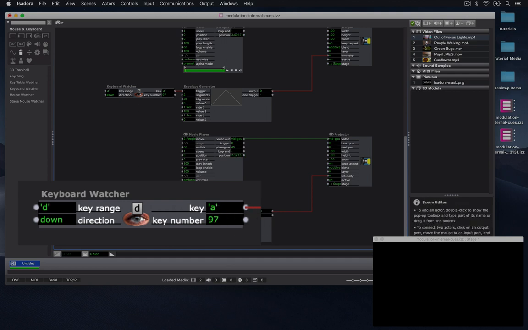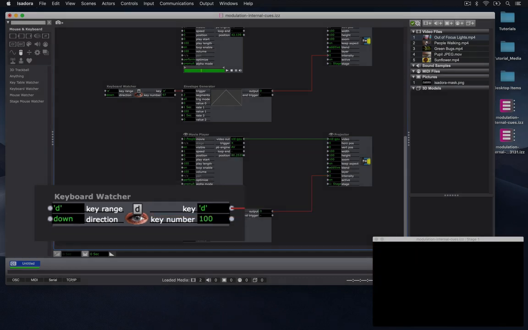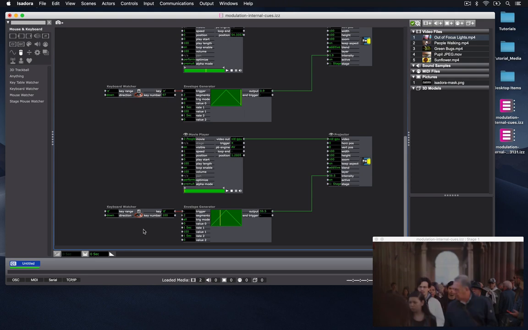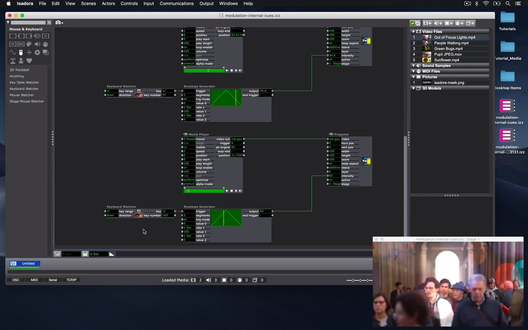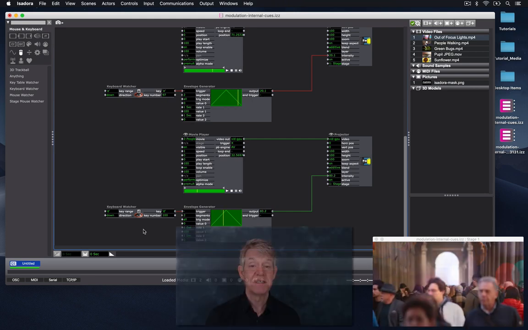So right now it's still letter A because the last key that it saw, if you want to call it seeing, was letter A. But if I press letter D now, and if you watch carefully at that key output, as soon as I do, it says D and it triggers the other clip. So now I can hit letter A and letter D, letter A and letter D, and I can sit here and kind of jam showing these clips.